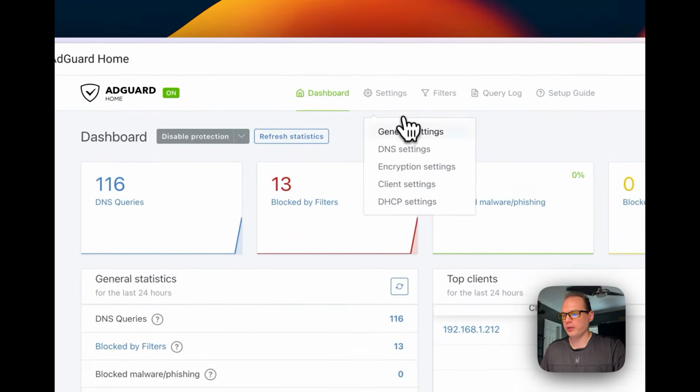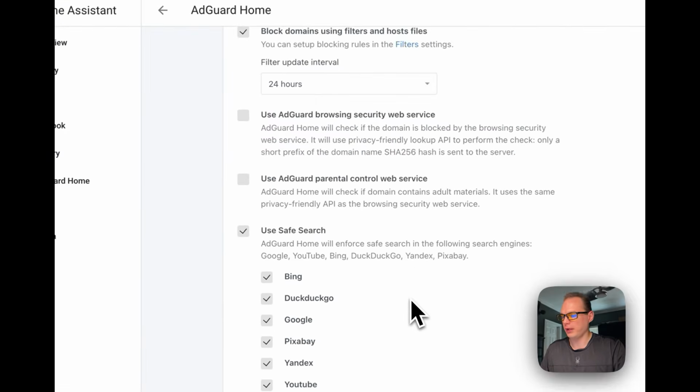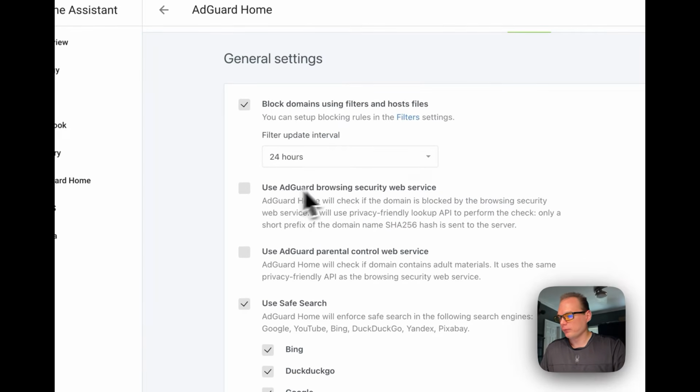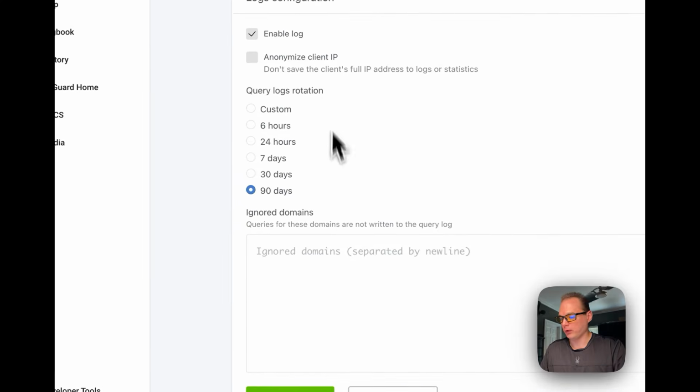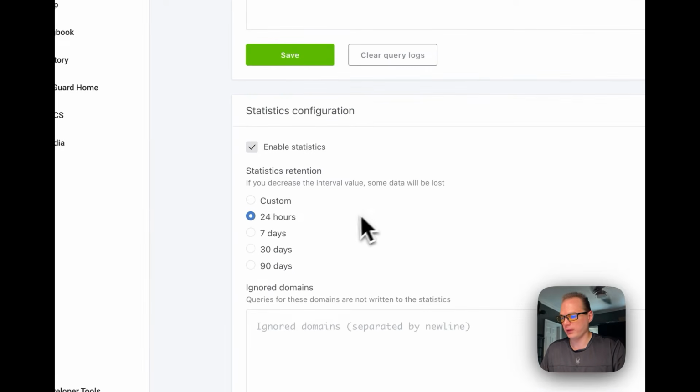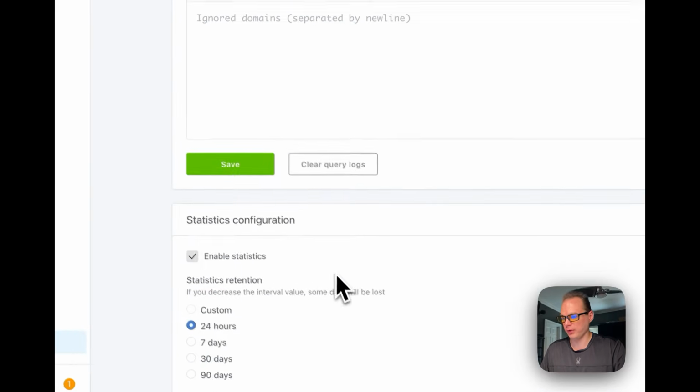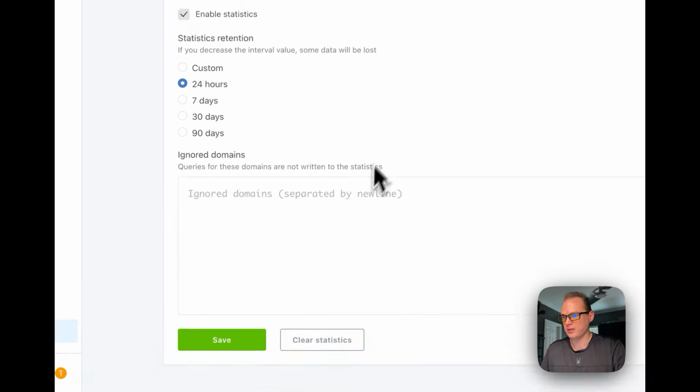And you can go over here to general, and you can see that there are different settings for different things like query log rotation and statistics rotation. You can clear the logs and clear the statistics.